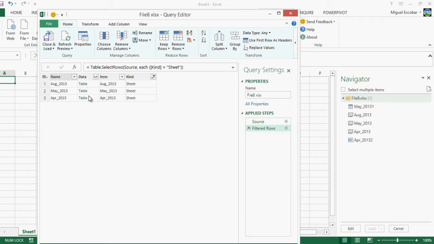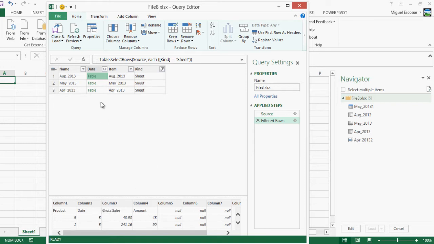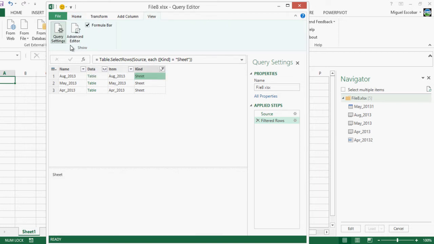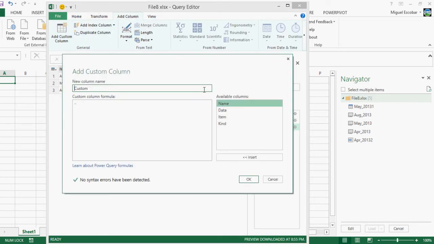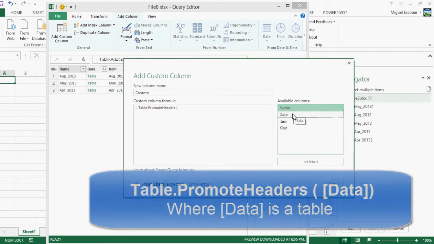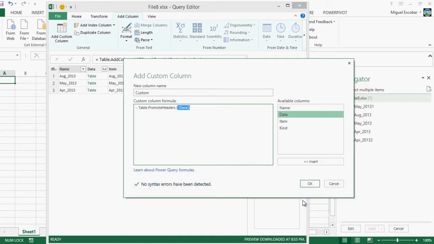So we have this column, this field called Data, that is basically a table that holds all the data for that specific spreadsheet. But you're going to notice in the preview pane that the headers are part of the data. And we need to fix that without using the Advanced Editor. We don't want to use that. So we're going to create a custom column, and we're going to use a simple formula: Table.PromoteHeaders, open parentheses, then you put Data, which is a table, because we need an input which is a table. And then click OK.